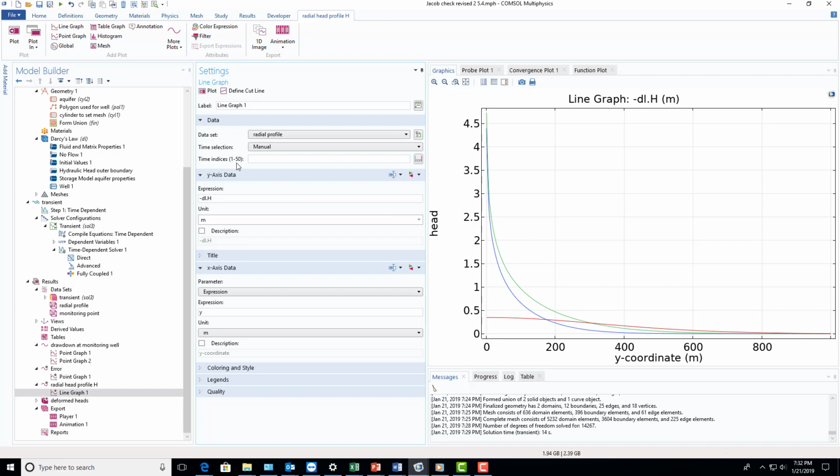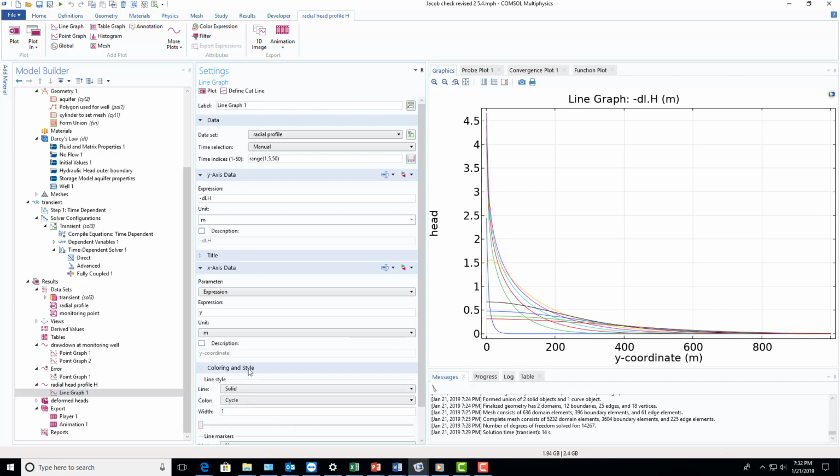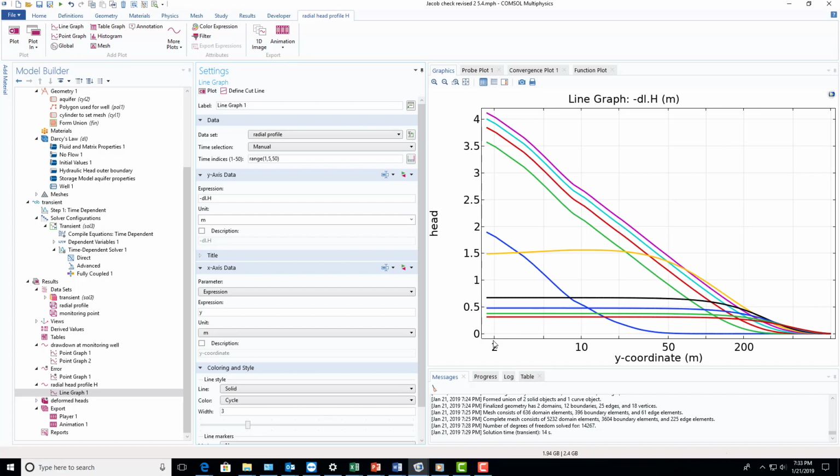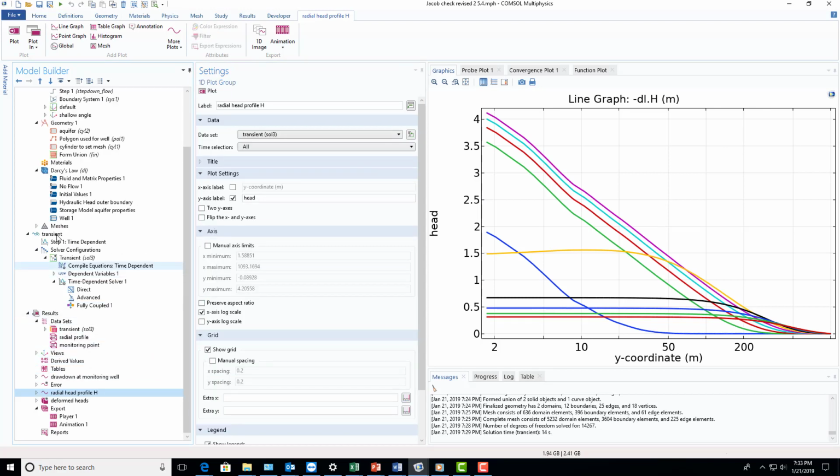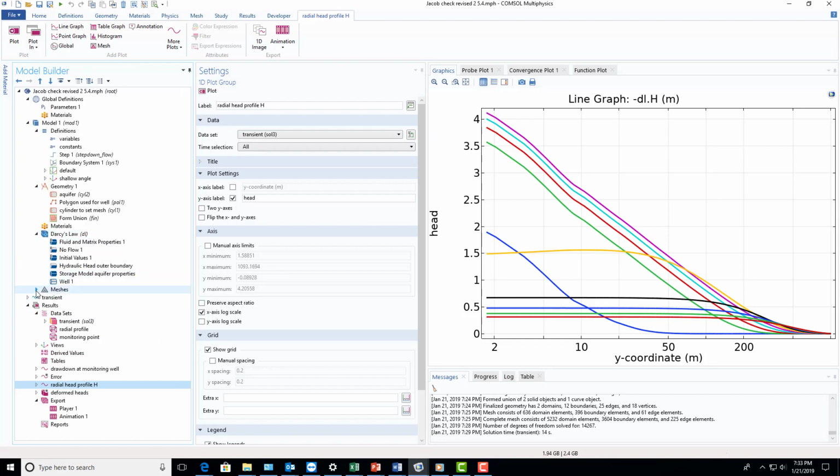So there are 50 different solutions, and we can say start at 1 and go to 50, every 5. So there's every 5 solutions. That's a little bit easier to visualize, and we might want to make those plots a little bit thicker. There we go. And we could also plot them on a log scale. Looks like that.